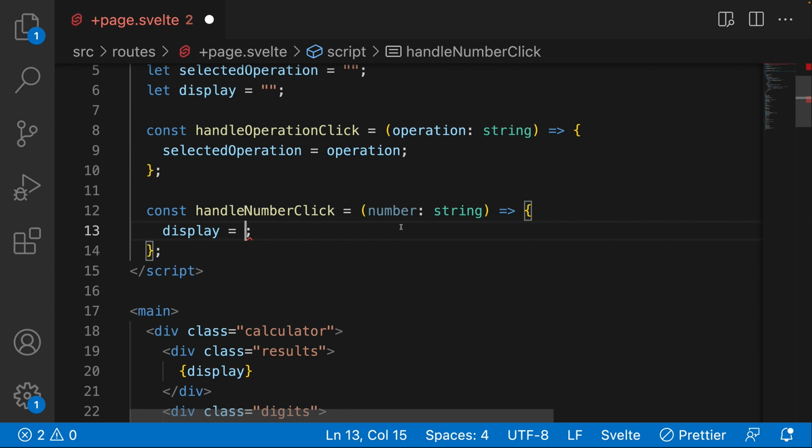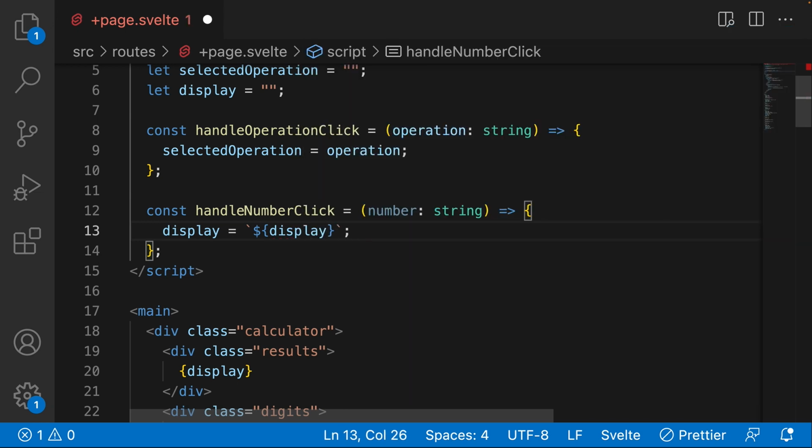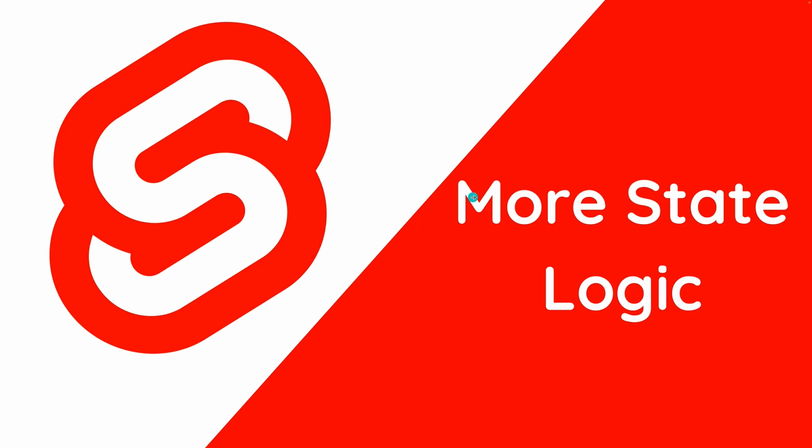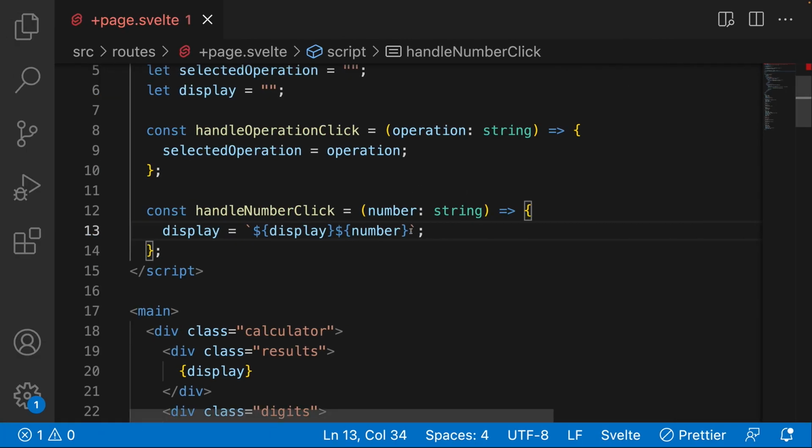Let's use template literals. So whatever the current display is, show it, but also append this other number. Whatever the current display is, show it, but also add this other number as well. And what that's going to do is now we can do things like 20, 208, etc. So this is looking good, but there's a lot of different nuances and a lot of different things that we have to worry about here.